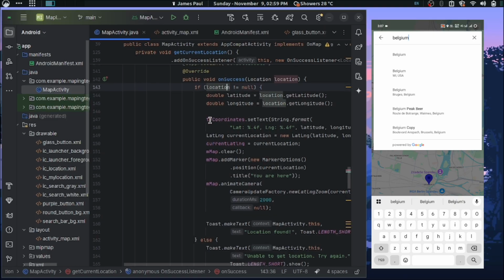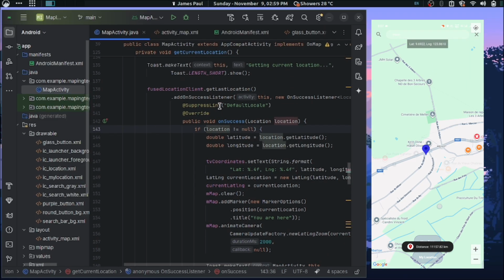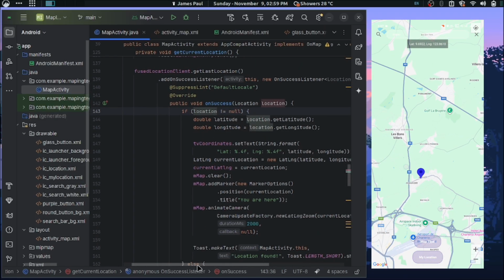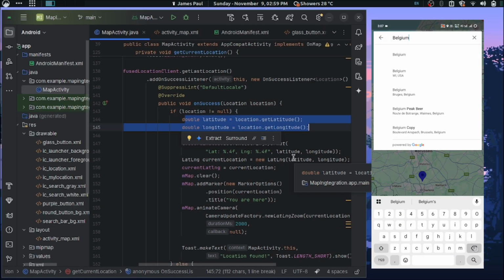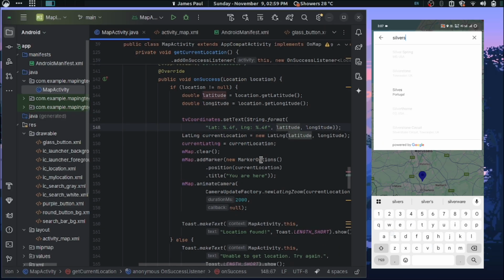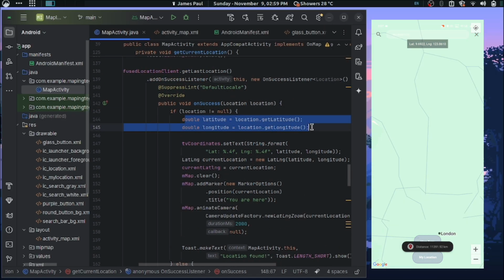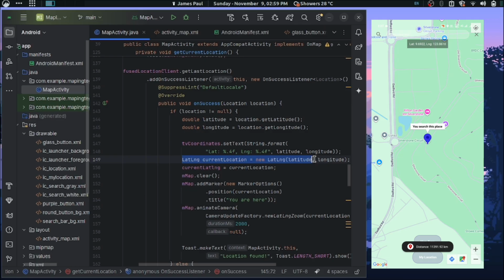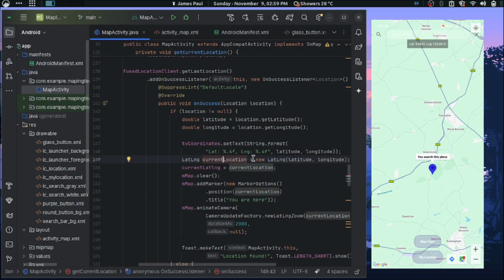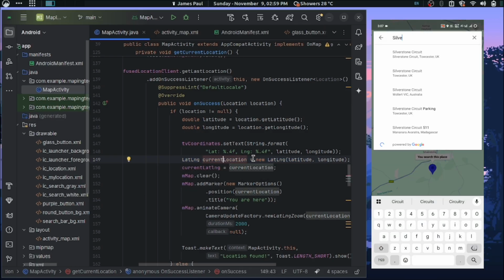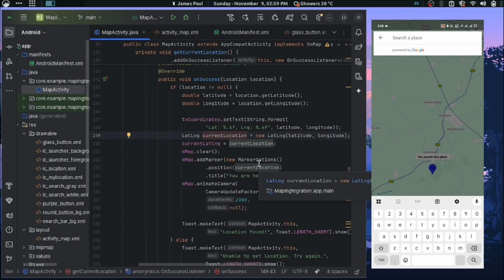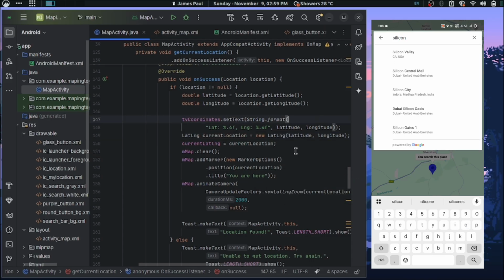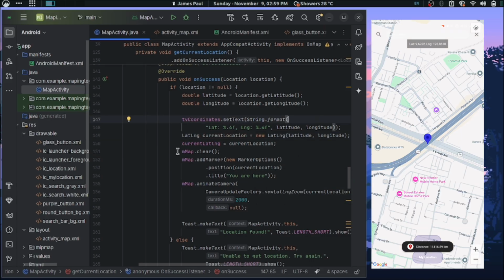So inside our get last location, we have our latitude and longitude, and then we have this LatLng current location. LatLng is a class in the Google Maps API that represents geographical coordinates. So we have latitude and longitude.